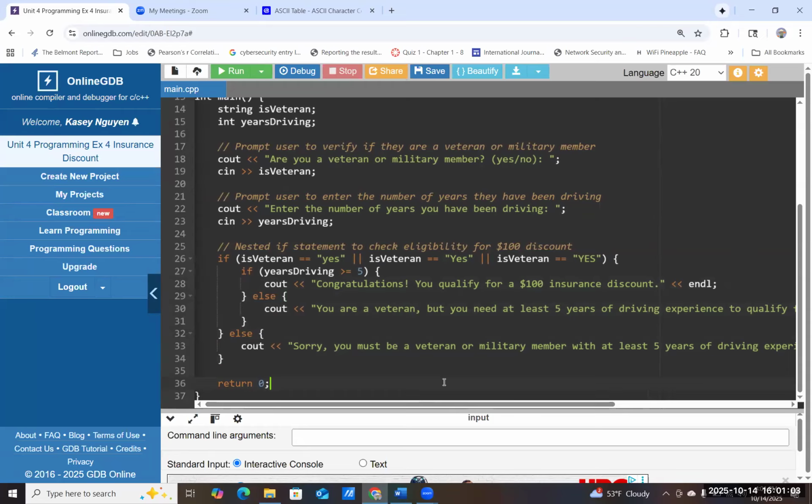So you have a nested if else. And the inner else here, sometimes that's hard to understand. It's actually that the years of driving is not true, but the outer might be true. The outer is true. So they are a veteran, but they need the years of driving.